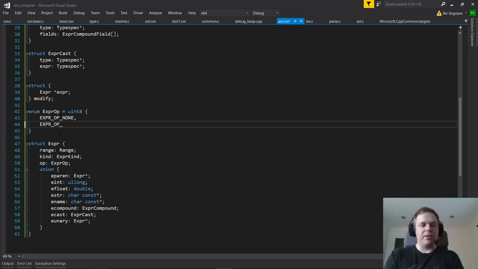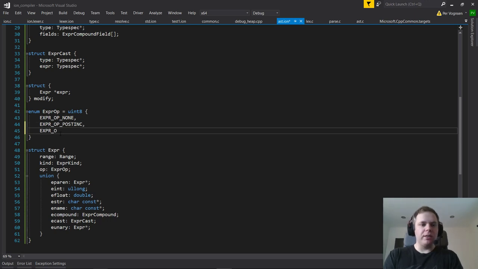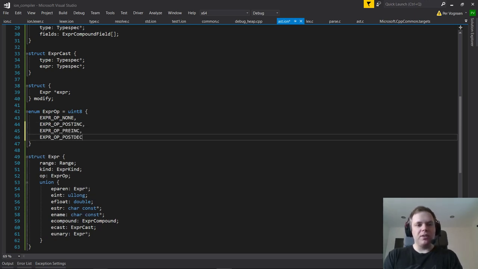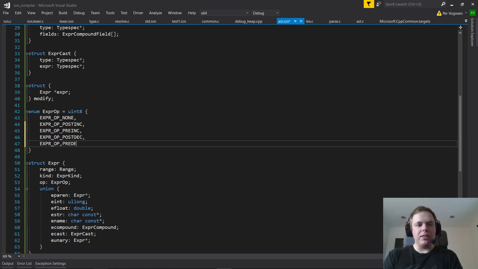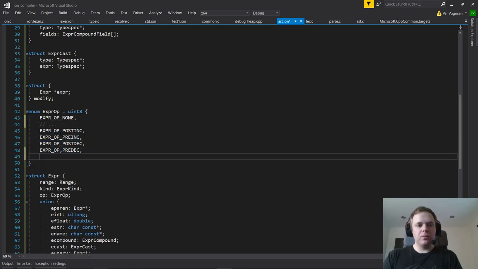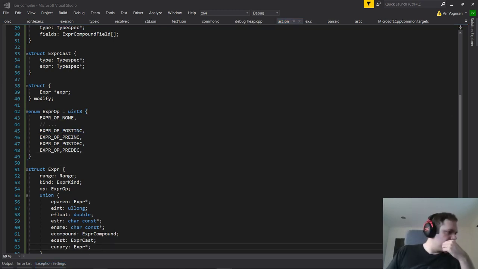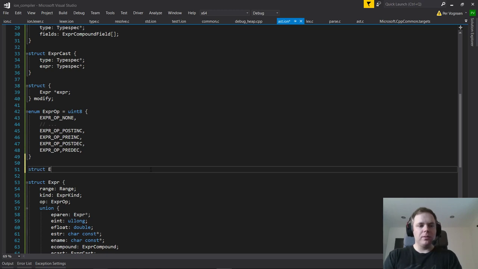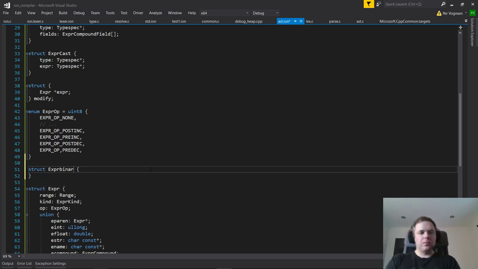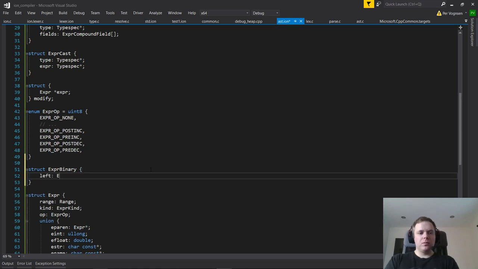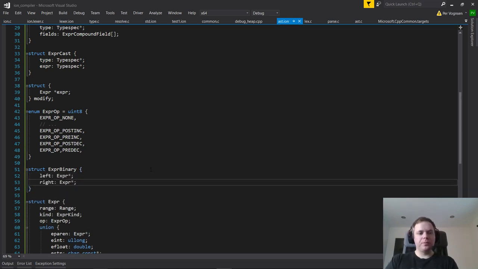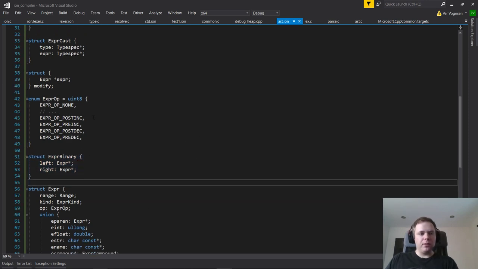And so, for example, for this case, this is going to be stuff like post inc, pre inc, post dec, pre dec, stuff like that. So this just falls into the class of unaries. Unary, we just covered that. Then there's binary, which has two possibilities. Just two things. Again, the op is stored up here. There's ternary.